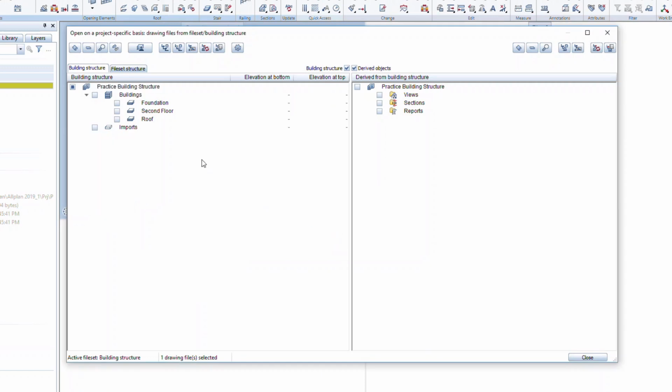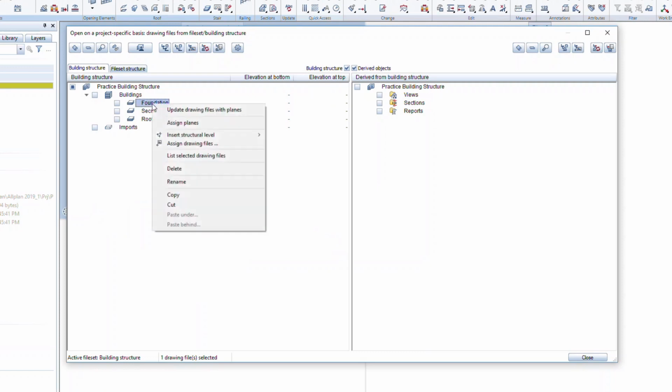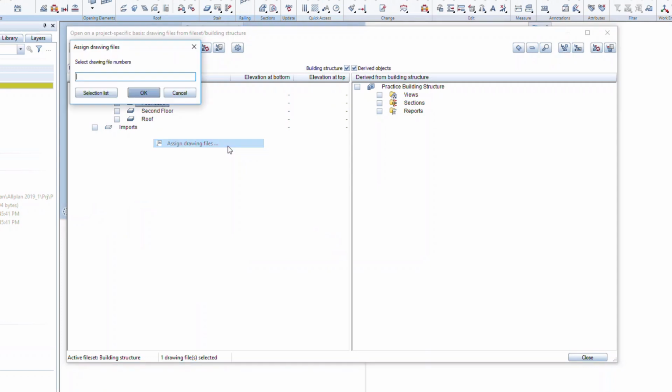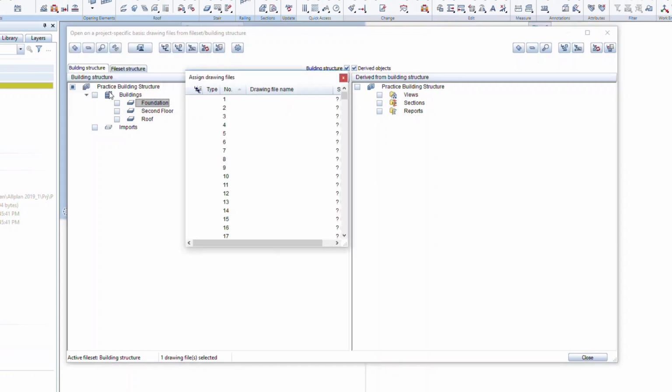You can add more stories and files to the project at any time as needed. There are up to 9,999 drawing files available. To add drawing files, right-click on the story and choose Assign Drawing File. These can be added one by one or several at once. You can type in the numbers if you know them or use the selection list.